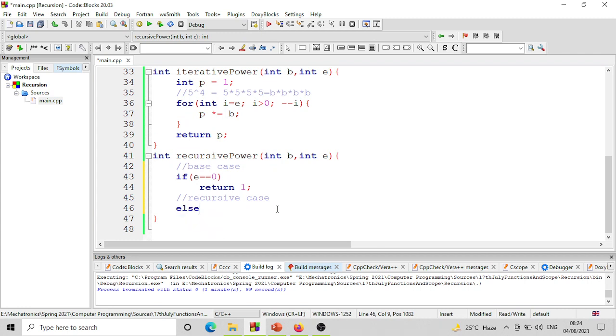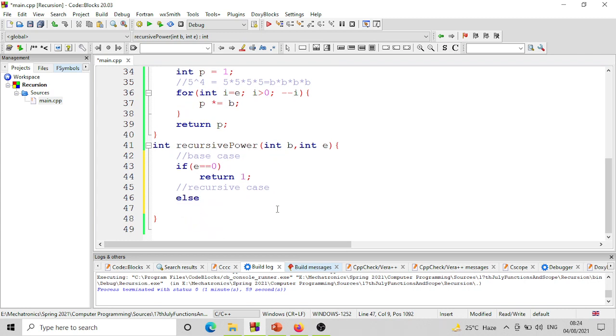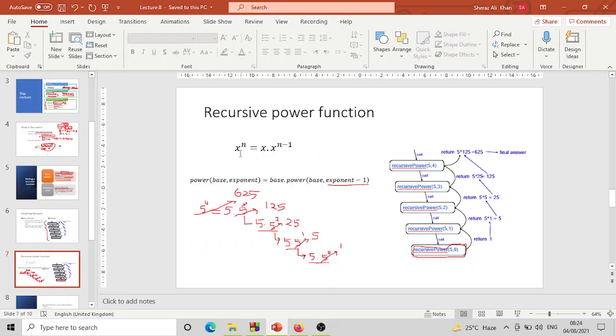Else, if e is not 0, if e is some positive value, then what is the recursive case? Then how do you need to find the power? You need to find the power like this: return b multiplied by... okay, so we basically need to specify this equation.